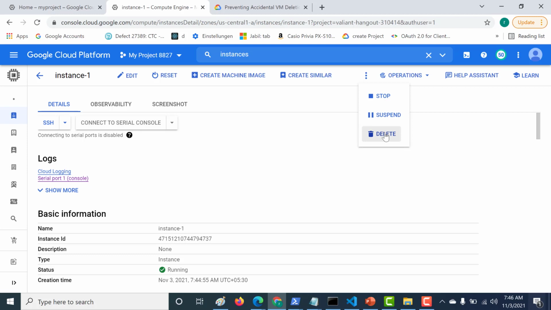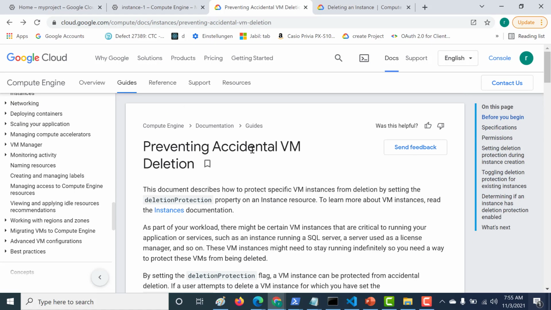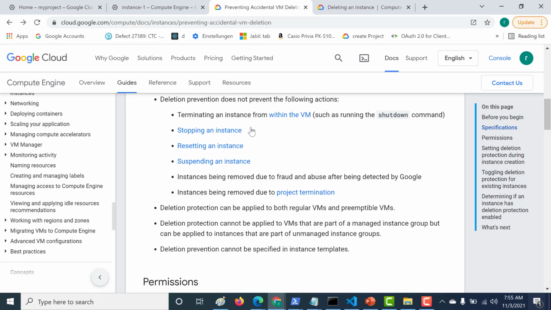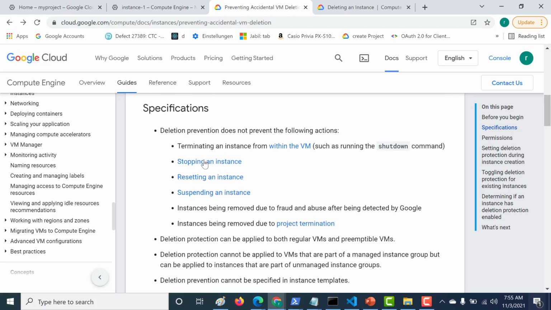So if in case your virtual machine is running a very important process, you can always have that enabled to make sure that that particular virtual machine does not get deleted unintentionally. So one thing to note is that if you go through the documentation for this particular feature, you can see that you can still terminate an instance from within a virtual machine. You can stop, reset, or suspend an instance. So these are things that you still can do.